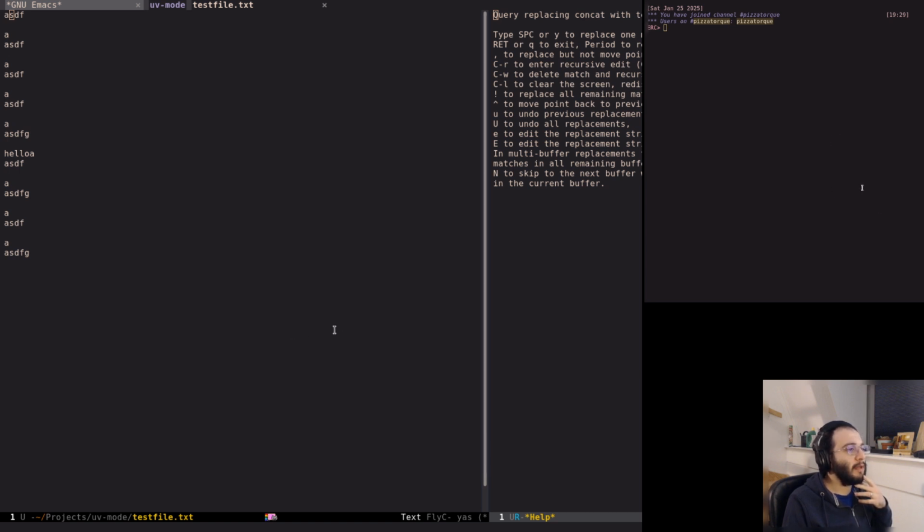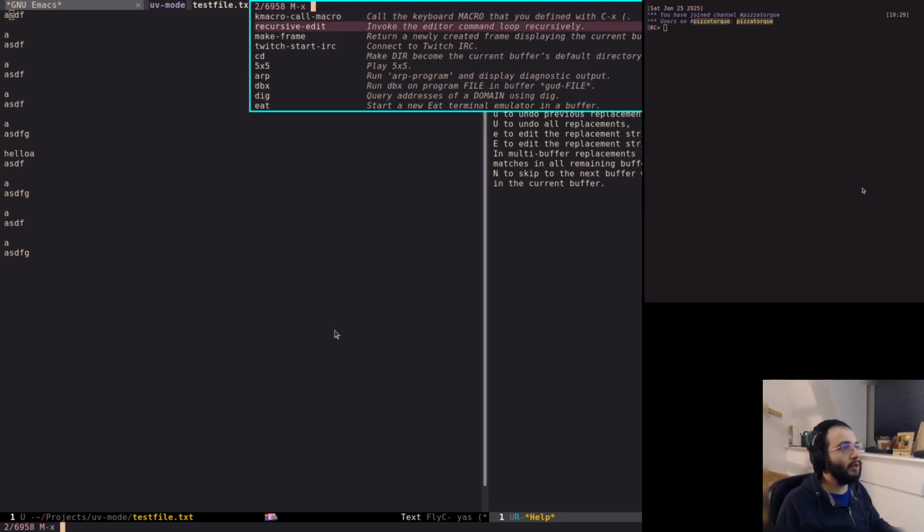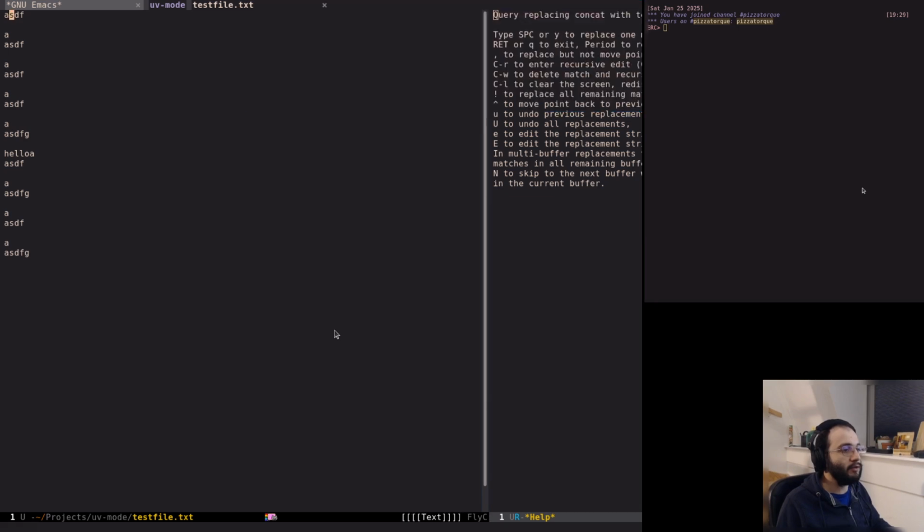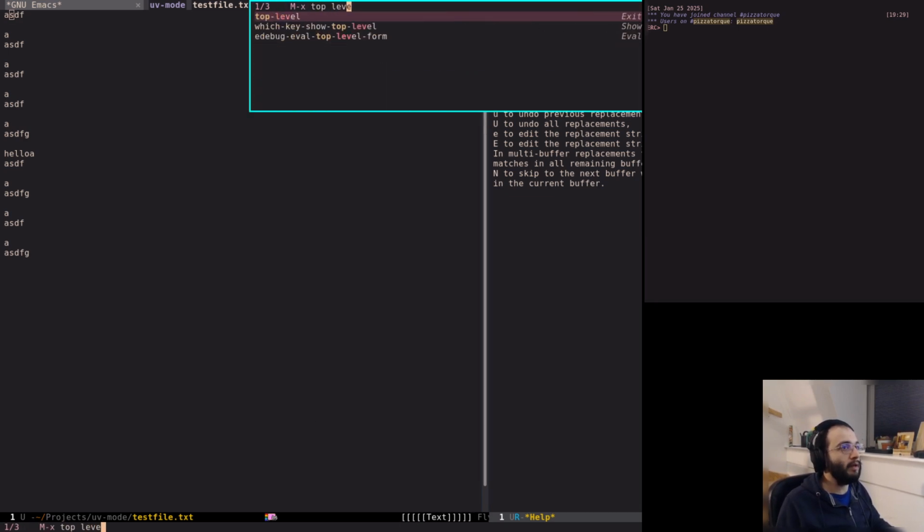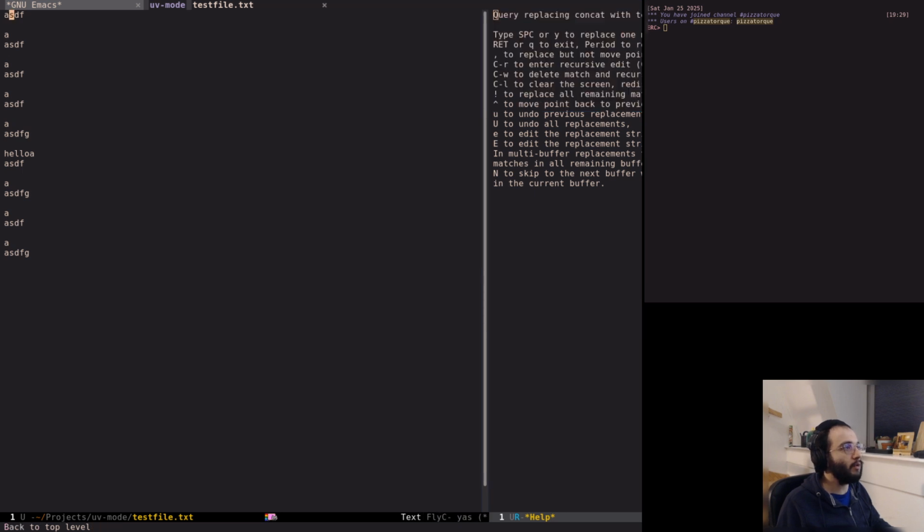Oh, there's also the command top level, right? So if we go with recursive edit several levels deep, you see we are 4 levels deep, we can do top level. And we're back to the original one. And this, however, will cancel any commands that are in the stack. So if you have commands in the stack, those will just be aborted.